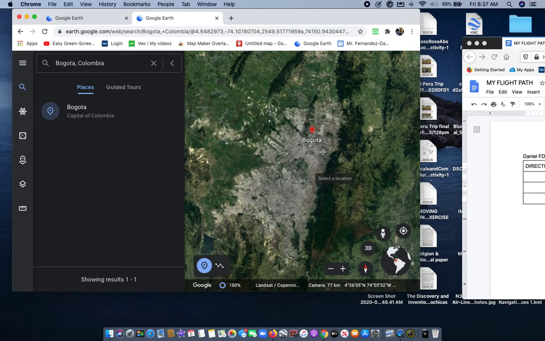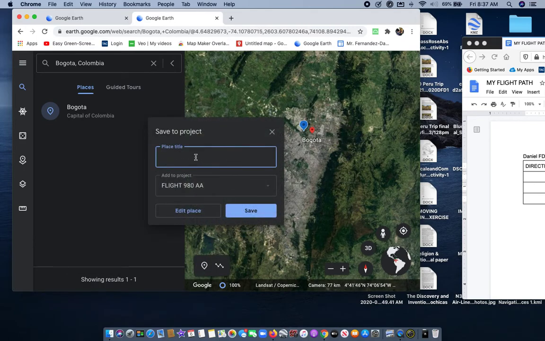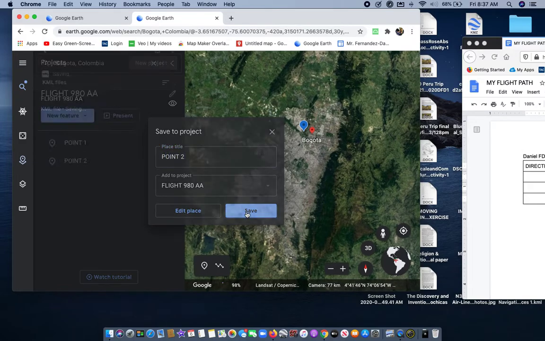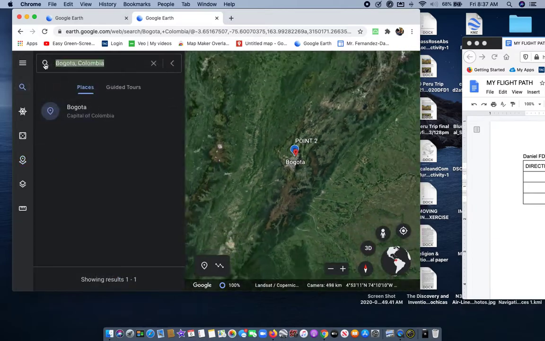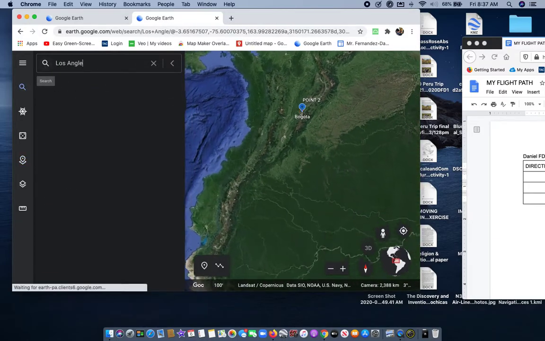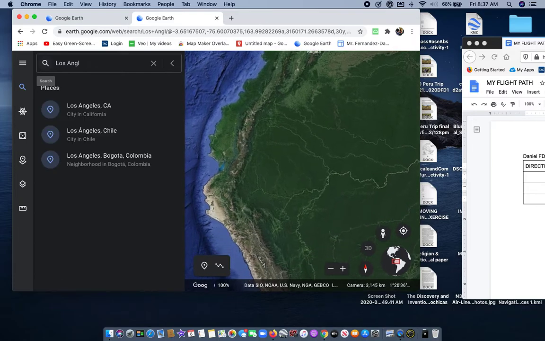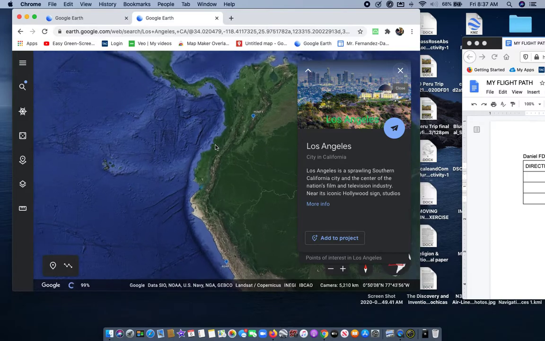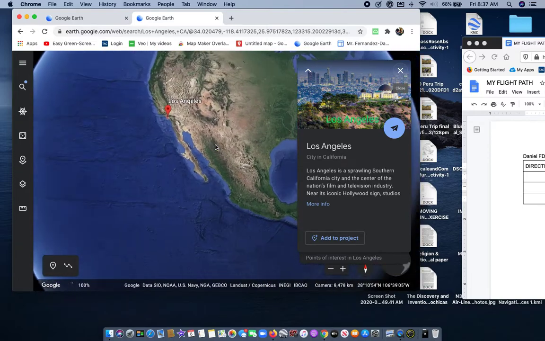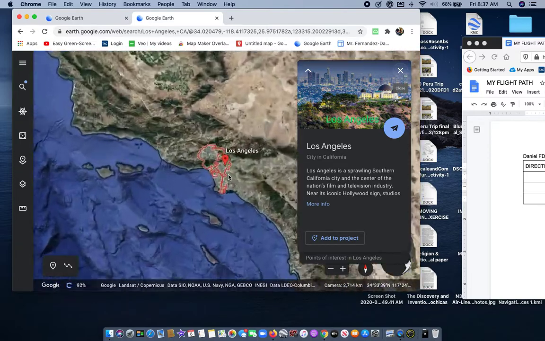You can add it always here. Remember. So that's my second point. I'm going to call it point 2 of my plane destination. Save. And let's say that ends in, why not, Logan International Airport. Or Los Angeles. Let's say this final destination is going to be Los Angeles. Very good. So it's going to go to Los Angeles there. And I'll let it go.